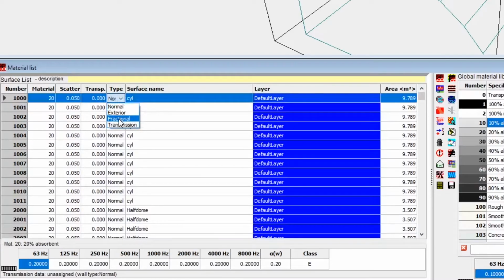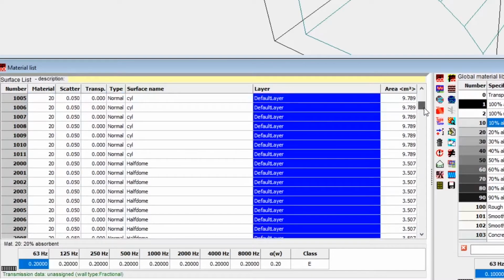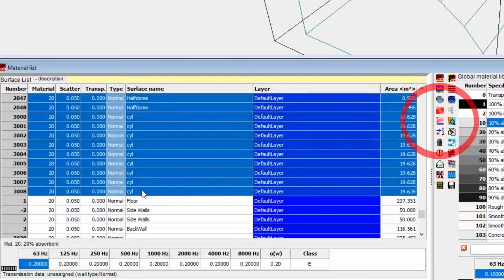To configure all the curved surfaces as fractional, we will first select it for a single surface. Don't worry, you won't need to do this individually for every surface. Instead, you can scroll down to the last relevant surface, shift-click on it to select them all, and then click on the Repeat Wall Type button. This will take the first surface type in the selection and apply it to your whole selection.